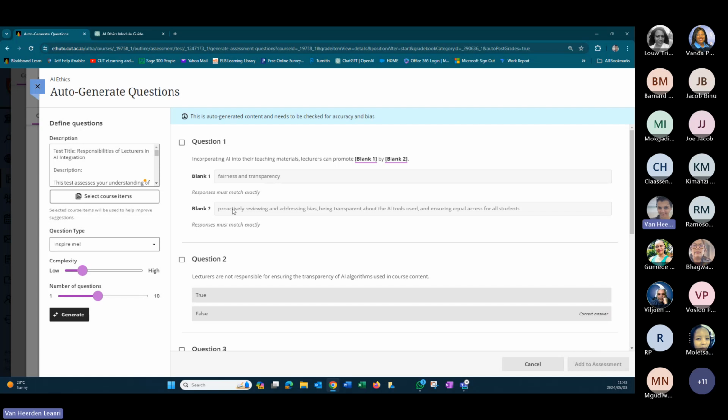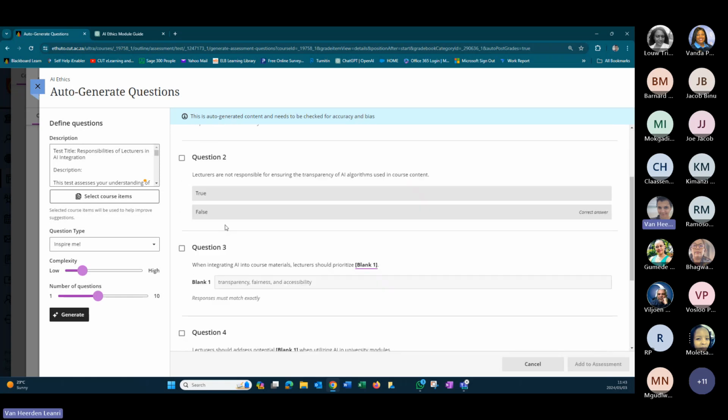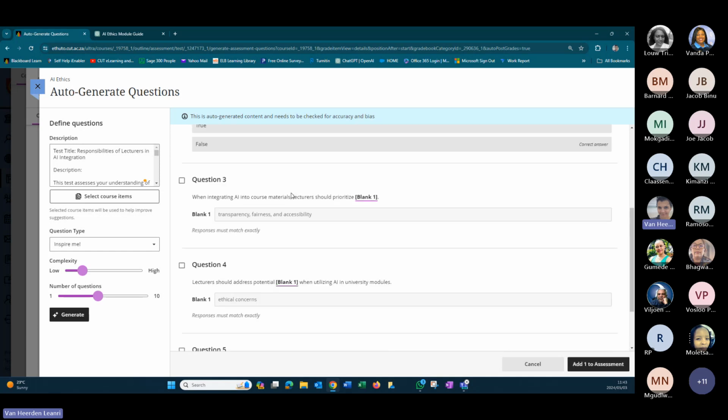Question 1 is a fill in the blank, and these are the answers. Now, I know, for instance, that this is not going to work for a fill in the blank question because those are too specific. My students are never going to be able to type exactly proactively, reviewing and addressing. So we can, for instance, say that this question, we're not going to check. This isn't going to work for us. Next one, lecturers are not responsible for ensuring, true or false. Yeah, that's a good question.